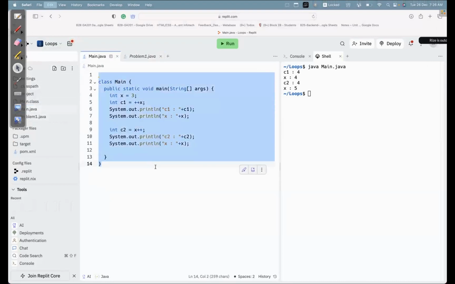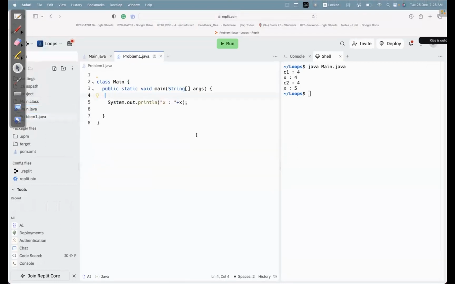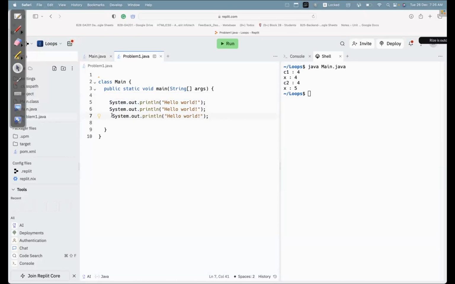Now, imagine that if I want to print hello world, I write it one time. Now, what if I want to print hello world two times? So I will write it two times. What if I want to print hello world three times? So I will write it three times. What if I want to print hello world four times? Then I will write it four times.